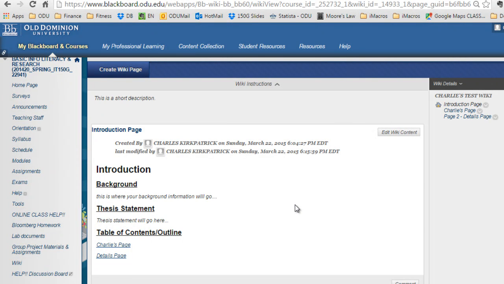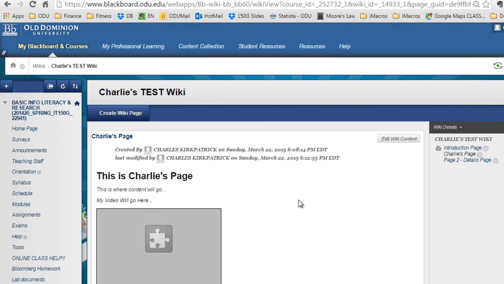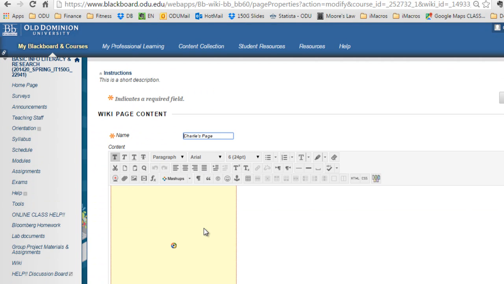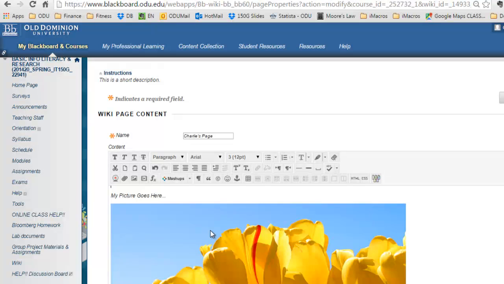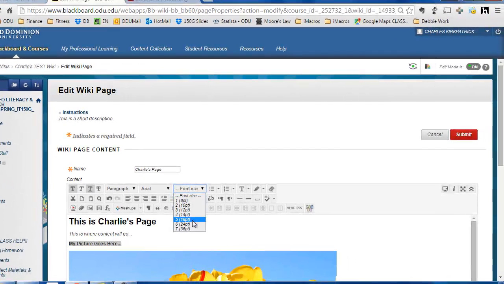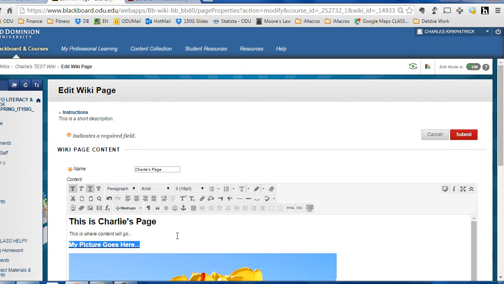So what we're going to do now is we're going to go in to Charlie's page here, and I'm going to edit this. And I don't like dead stuff in my wiki, so I'm going to take that out and remove that. Okay, and I'm going to give this a nice header look here. That's going to be bold underscore and 18-point font.